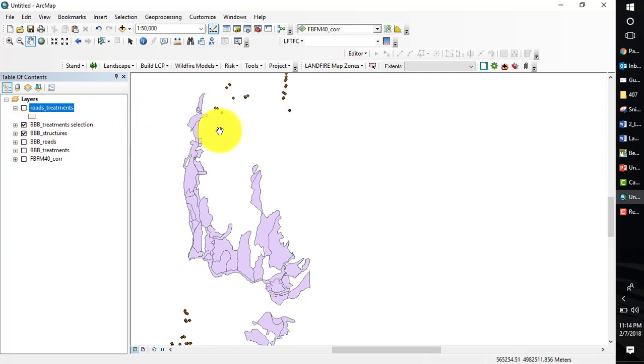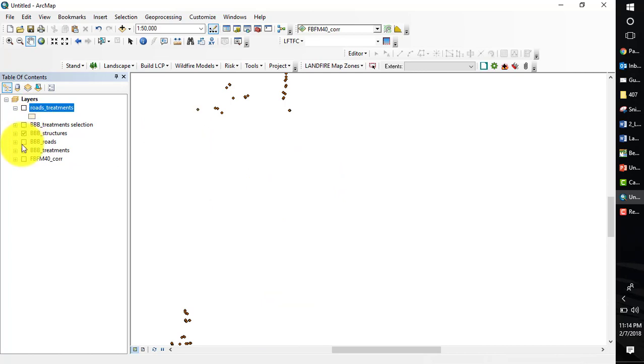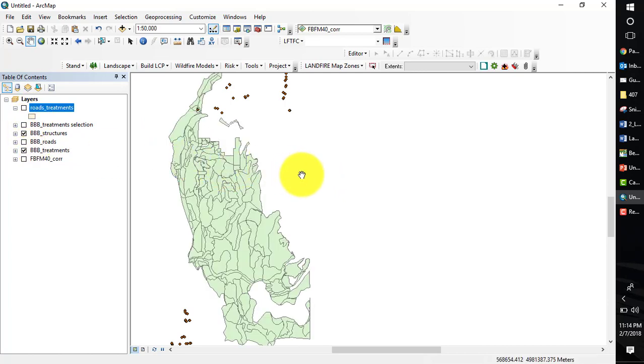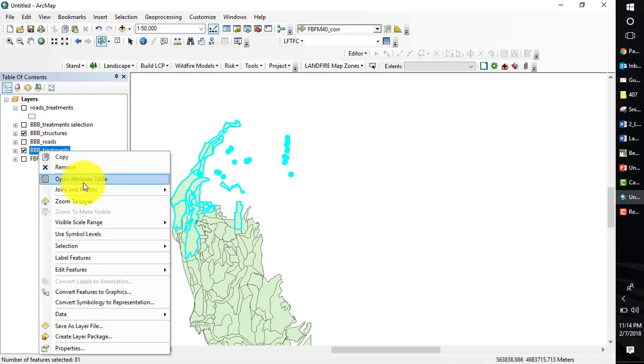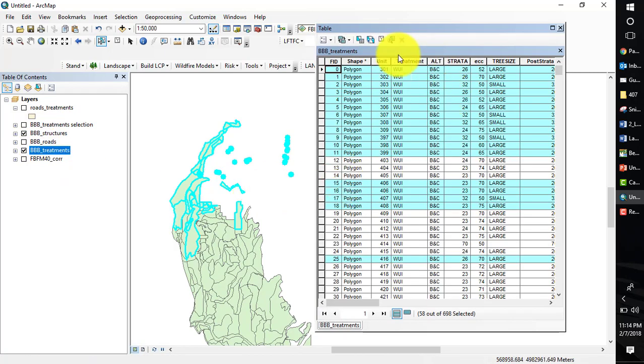So now we're going to be selecting polygons that are close to these structures. So I'll turn on my BBB treatments. We only have enough time and money to treat the areas that are next to one of these communities for this year, so we're going to select by location. I'm just going to highlight a box here, and that's going to select all of the points in that northern community. I don't need my polygon selected. I'm just going to clear that selection for now.